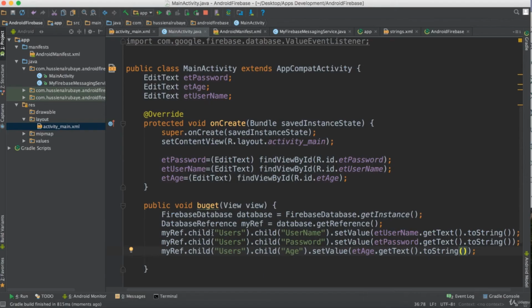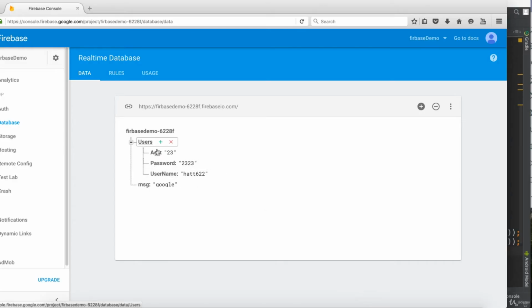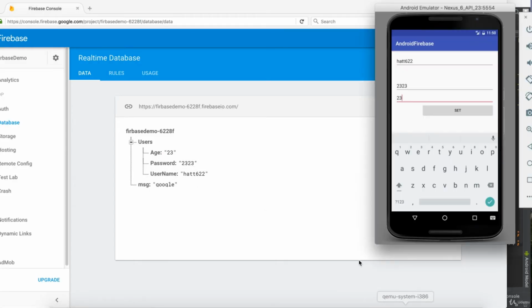We said, okay, look for the node users and add a child to it, username. Look at users, add child, password. Look at users, add age. So if I go back now, I have users, name, age, password. But that's not what we need.